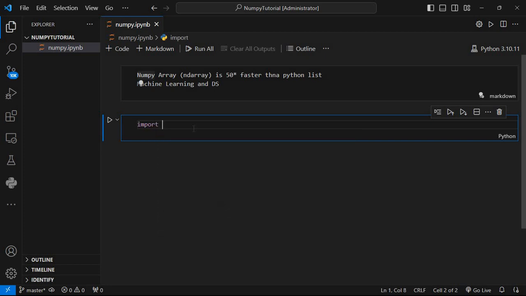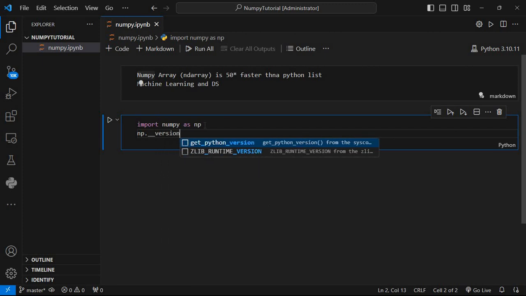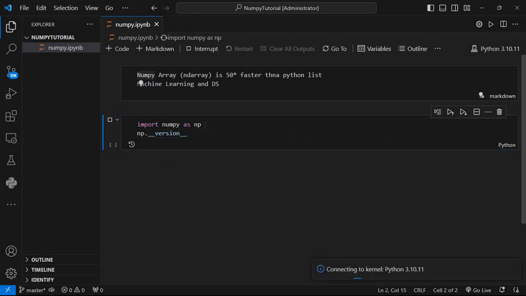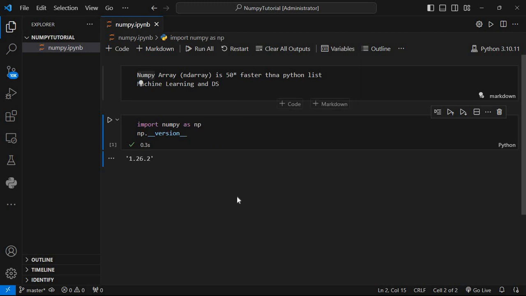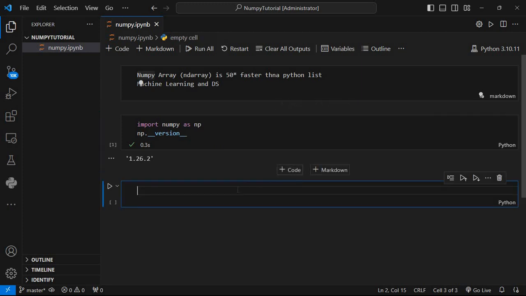First we are going to import numpy as np, and we are going to use np instead of numpy. To check the version of your NumPy, you can write np.__version__, and to run a particular block of code in Jupyter notebook you can press Ctrl plus Enter. So this is the version of my NumPy.